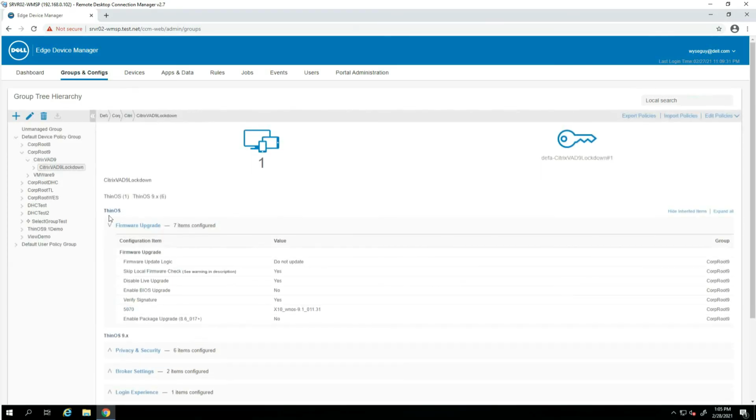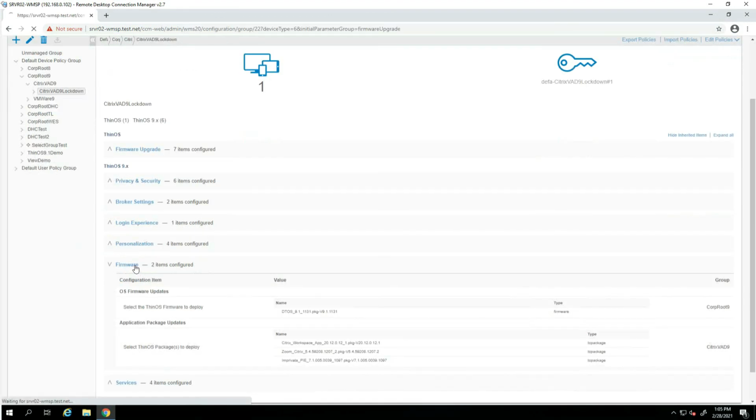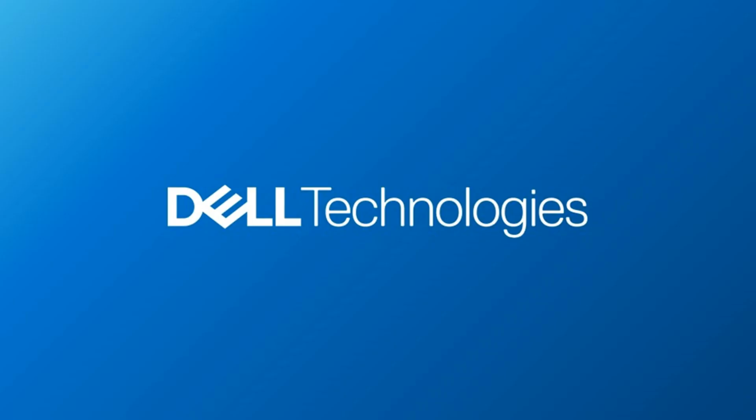So you'll get that package. Assuming you're already at 9.1, it would be like 9.1, maybe something higher would be the next build. And then you just go ahead and browse, and you can assign that package file. You can see here I've got the Dell ThinOS 9.1.1131, and it's assigned to that group. If I reboot the device, that firmware is applied.